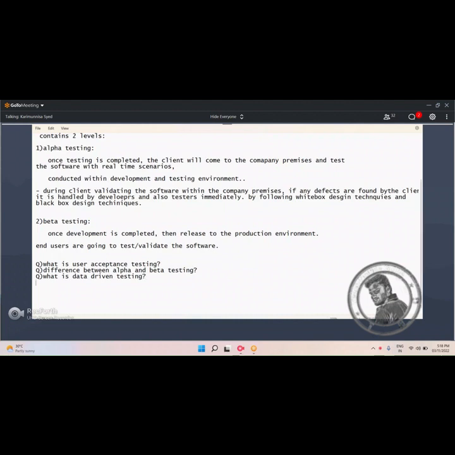Another question, what is data driven testing? Checking a functionality, one functionality only, with different sets of data, different combinations of values.